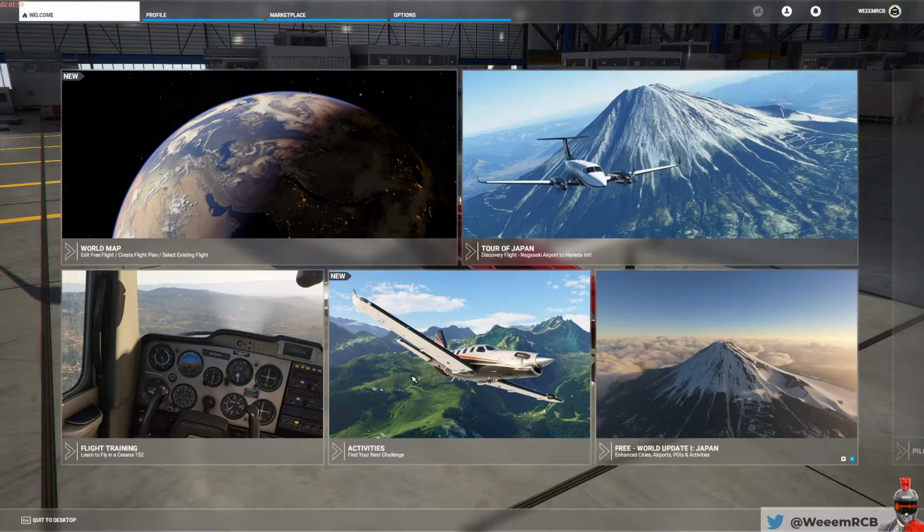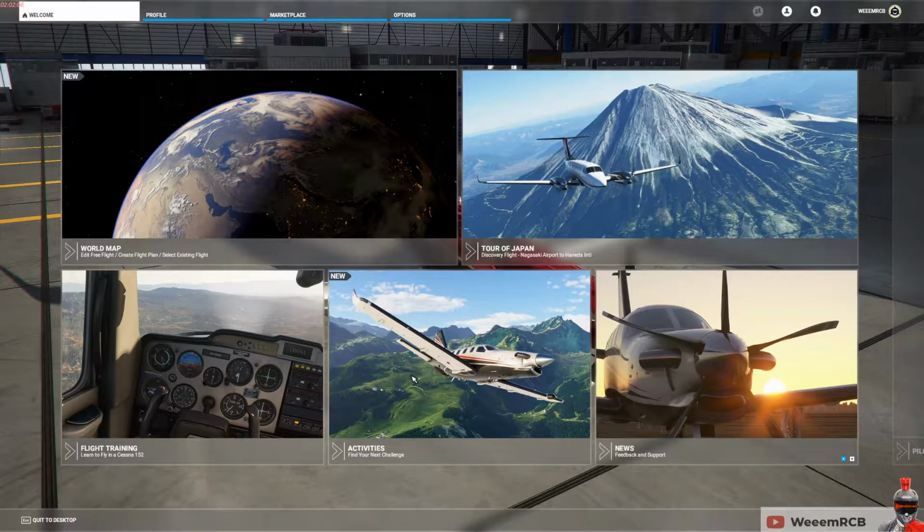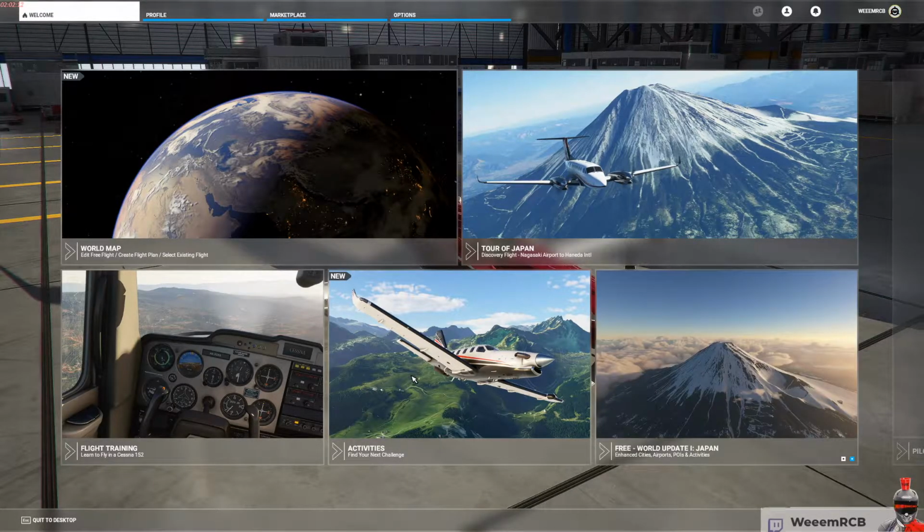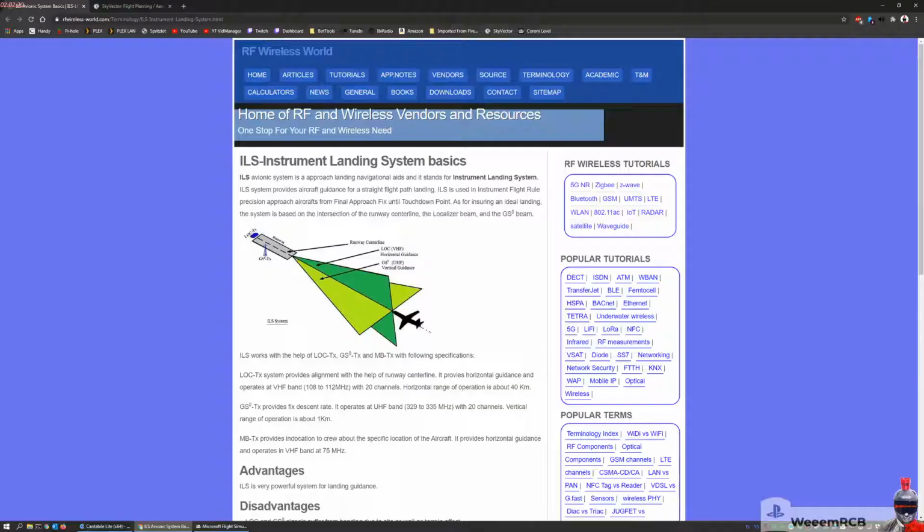So ILS basically guides a plane down into an airstrip, if it qualifies as having an ILS radio frequency coming from the airstrip. If I bring up this thing and share my desktop, that's quite a good representation. That was on rfwireless-world.com. It's basically like a crosshair. You can have LOC, localizer, and you can have ILS.